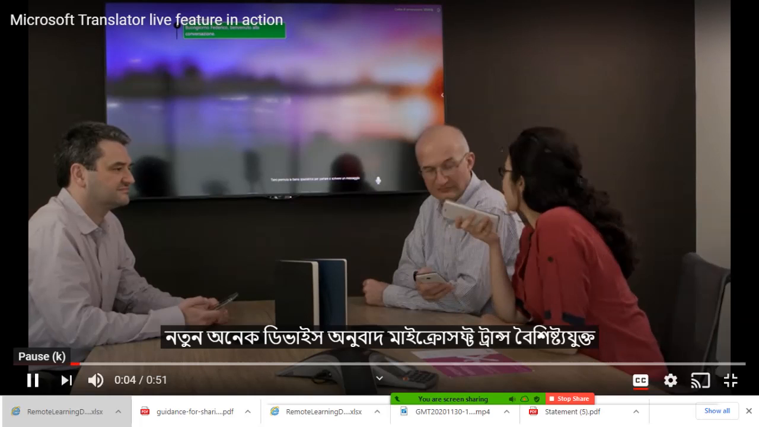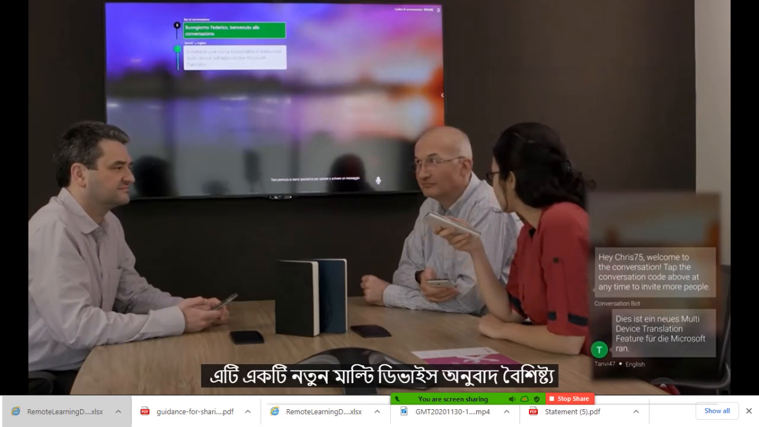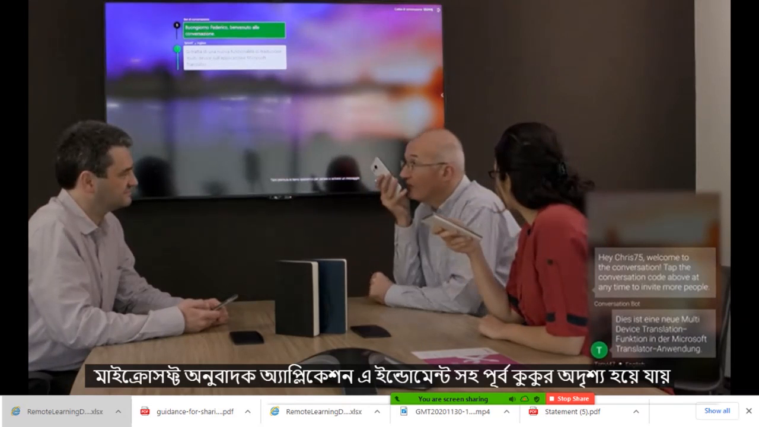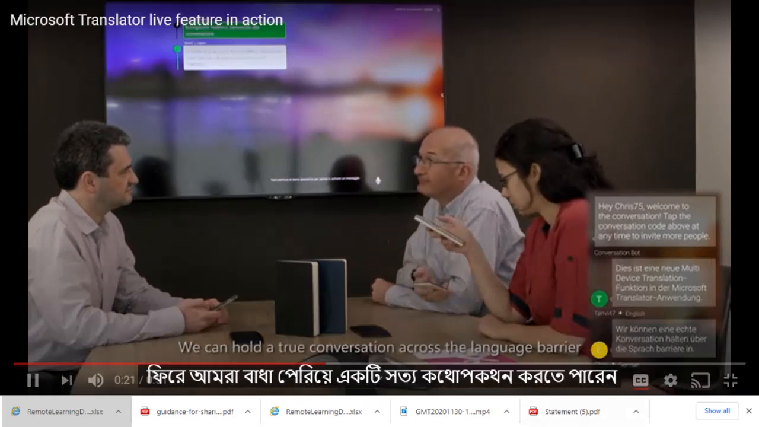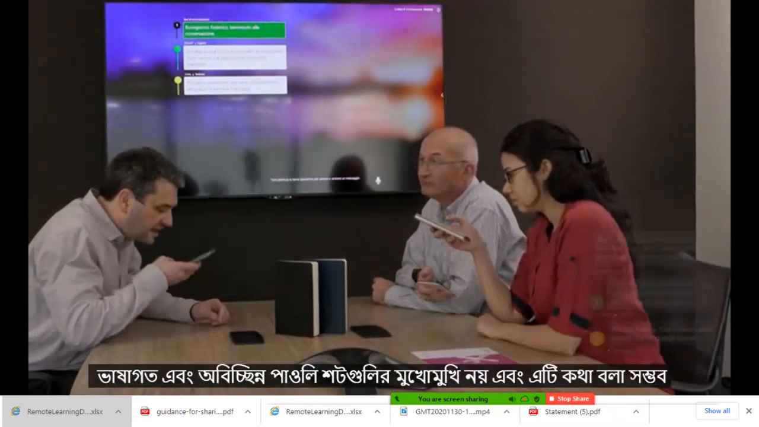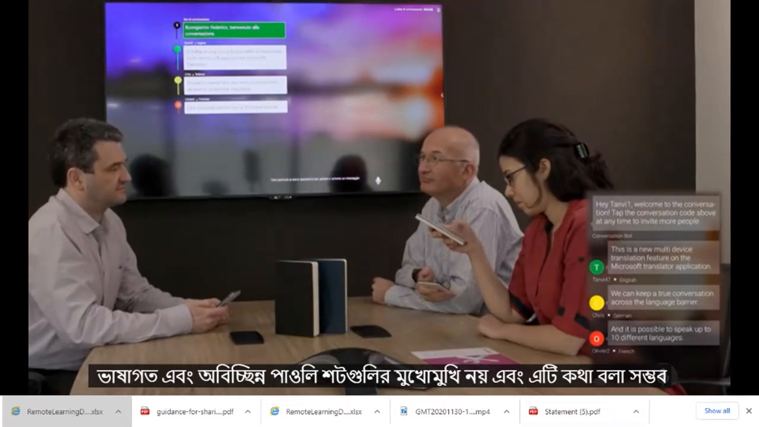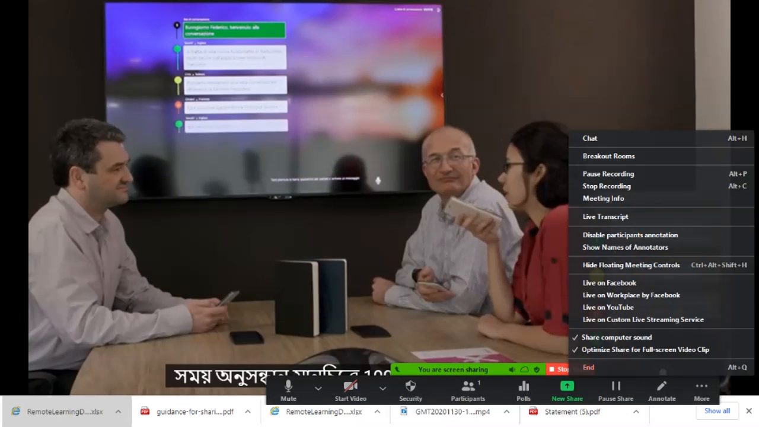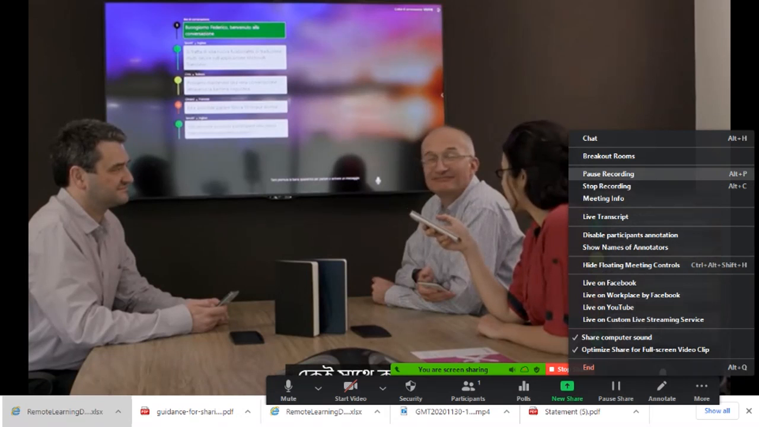This is a new multi-device translation feature on the Microsoft Translator application. Si tratta di una nuova funzionalità di traduzione multi-device sull'applicazione Microsoft Translator. Wir können eine echte Konversation halten über die Sprachbarriere hinweg. Possiamo mantenere una vera conversazione attraverso la barriera linguistica. Et il est possible de parler jusqu'à 10 langues différentes. Ed è possibile parlare fino a 10 lingue diverse. 100 people can participate in the same conversation at the same time. 100 persone possono partecipare alla stessa conversazione allo stesso tempo.